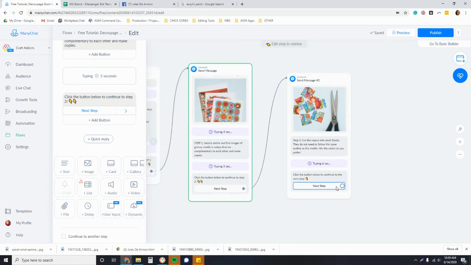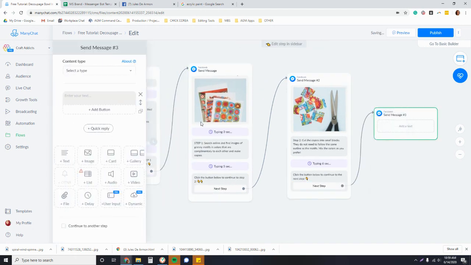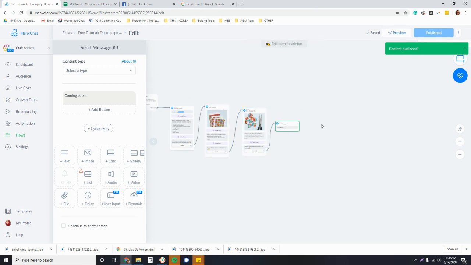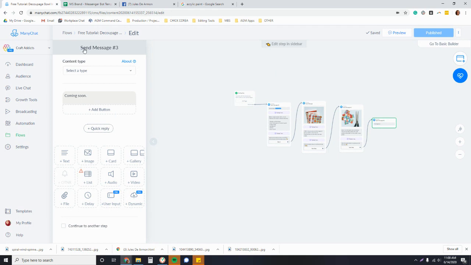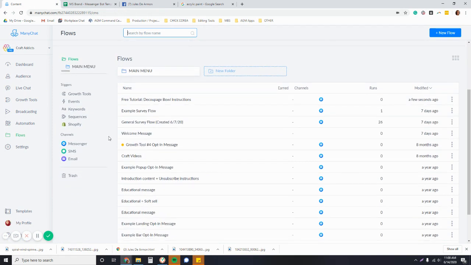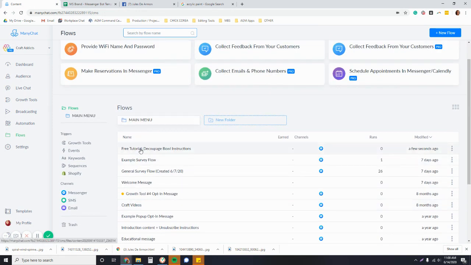Now, I am actually going to just end it here. I'm going to put a placeholder here because it won't let me publish it unless I have an action set for this button. I'm just going to do that for now. Again, the idea would be to have this entire tutorial here, but we're just going to leave it like that for right now. Let's go back to the main menu flow that I was working on. Actually, again, for organizational purposes, I'm going to create a separate folder for free tutorials.